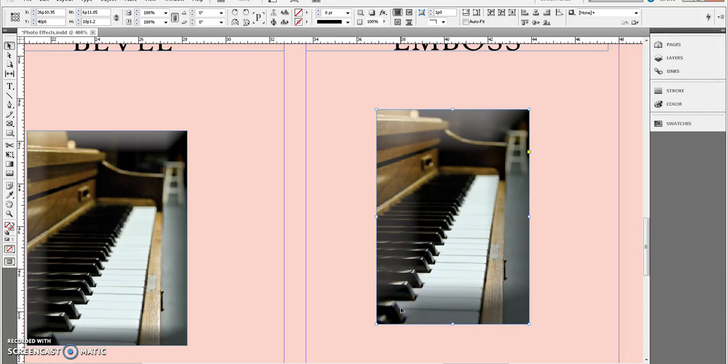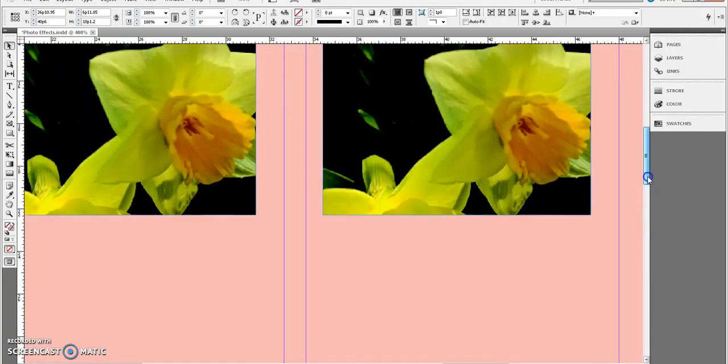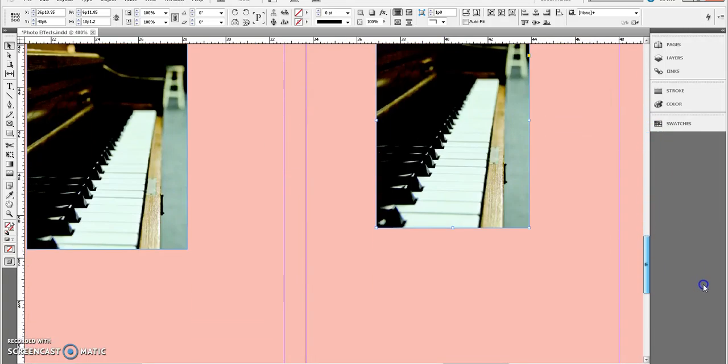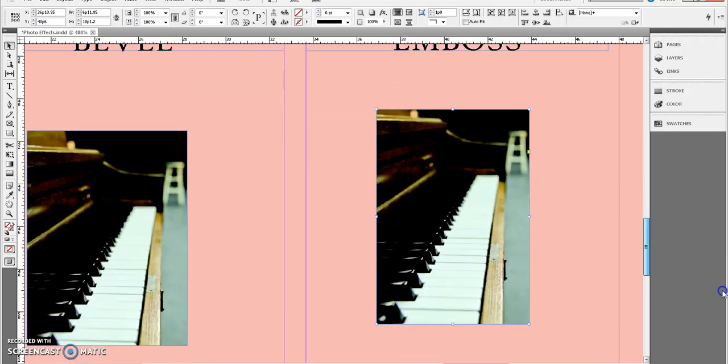So that's all for this tutorial. What I'd like for you to do is to go ahead, take these pictures and try these effects, and then show them to your teacher.